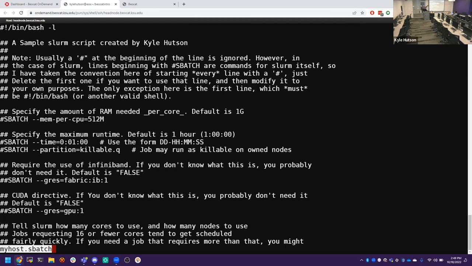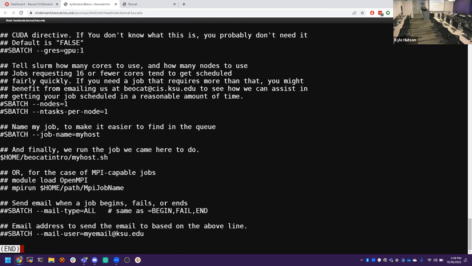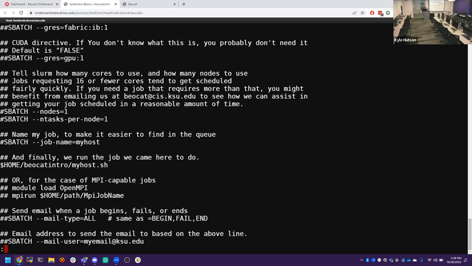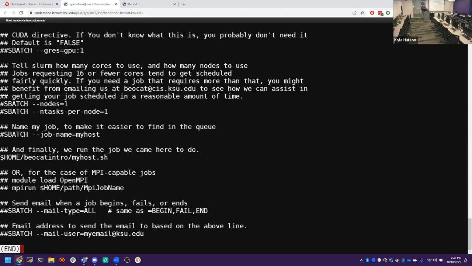Putting this in an sbatch file means that when I'm running it directly, so if I was to run this file, it'd say ignore, all the way down to the bottom. As a matter of fact, I don't even run the program on this one. I must have been messing with it. Oh, there we are. myhost.sh. Yeah, you're right. Right here. This line. Oh, okay. For those of you following along at home.